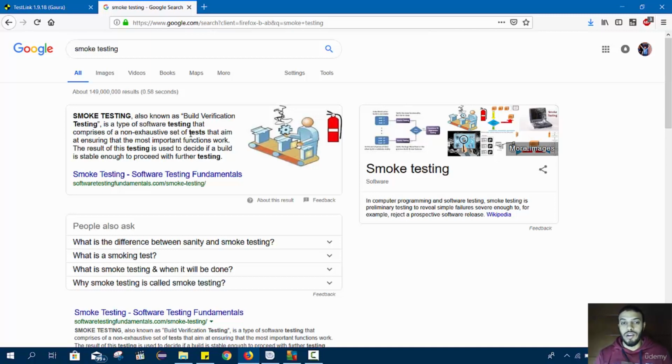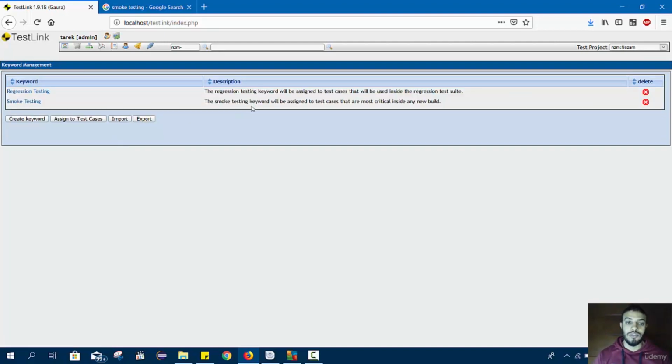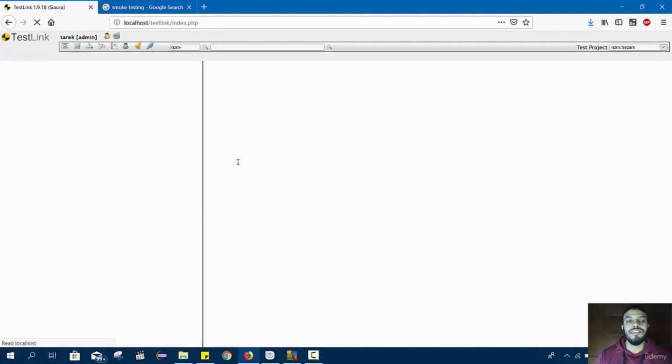So I had, or I was delivered, my build from the developer and I will test some functionalities. If these functionalities pass, I will continue my testing. If these functionalities fail, I will not continue my testing. So here, the smoke testing keyword will be assigned to test cases that are most critical inside any new build. Okay, so these, for example, are my keywords. So we can assign them to test cases.